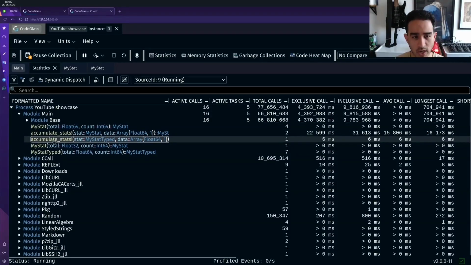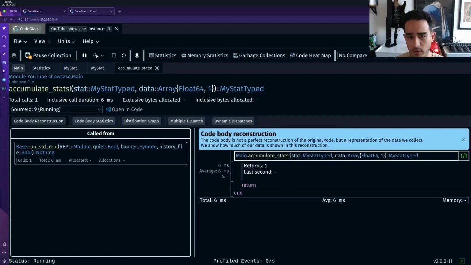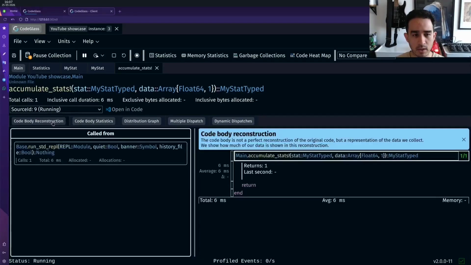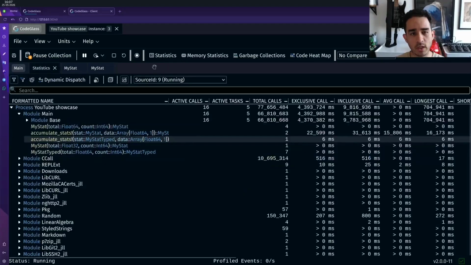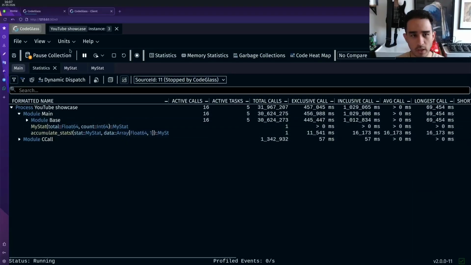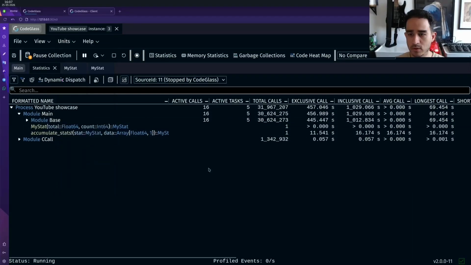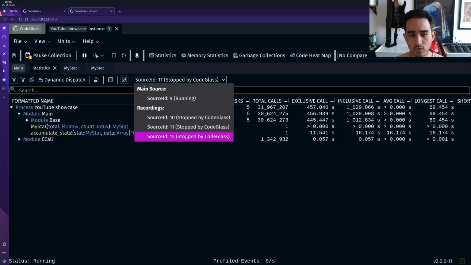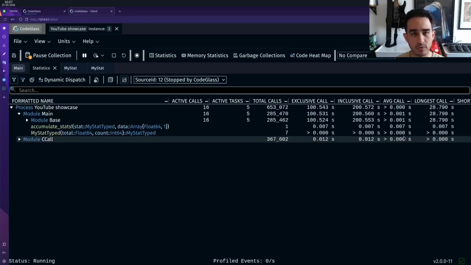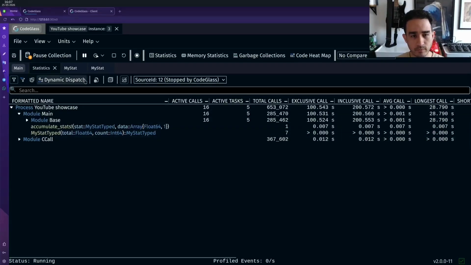So if you check this second call, body reconstruction is fine, no issues. Dynamic dispatch, no issues. Multiple dispatch, doesn't matter. You can see everything went much more smoothly. We can also just check individually the source 11. So source 11 units seconds, turbo 16 seconds, source 12, beautiful, less than 0.0001 second, which is good.